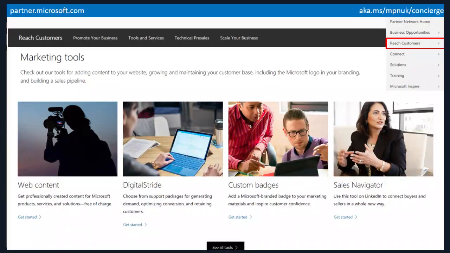As a network member, you don't get access to a partner badge. So if you are a network member and that's something you're looking to get access to, then it might be worth thinking about advancing to either the Action Pack or competency level.